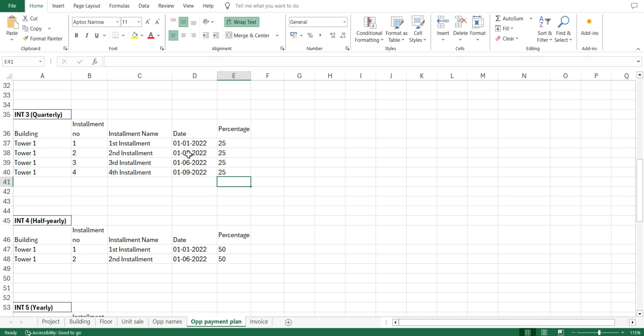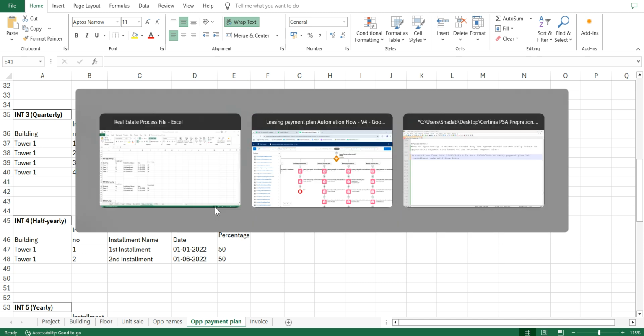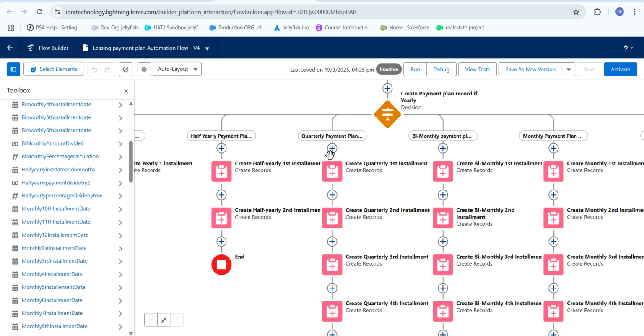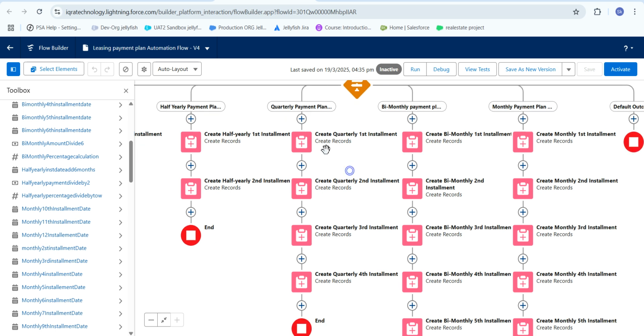After 3 months, on 01/03, March 2022, our second installment will be created. And the third installment on 1st of June 2022, and the fourth installment date will be 1st of September 2022. Each installment contains 25%, right? There are four installments, that's why we are creating four records here.